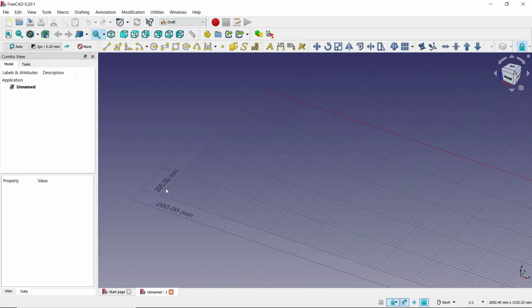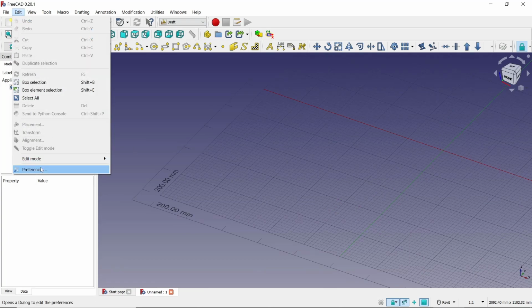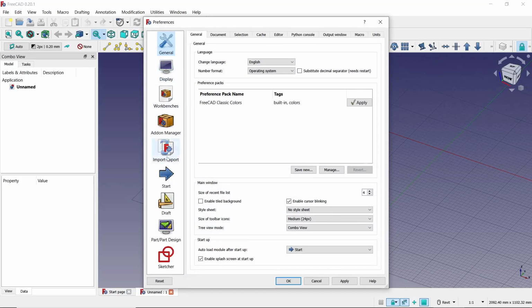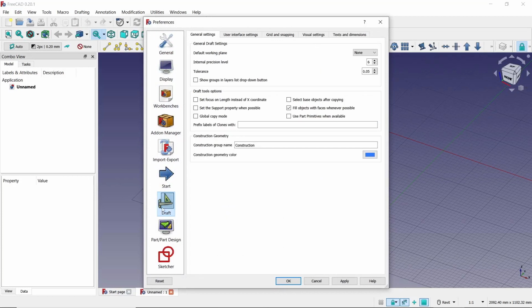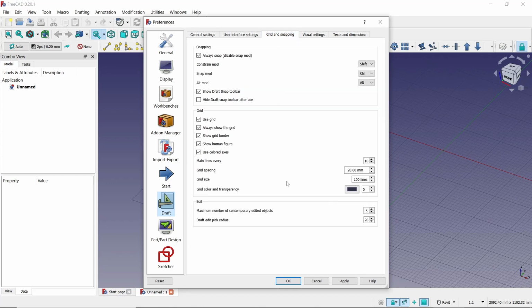So if you want to change this grid size, you can go to the Edit menu, click Preferences, and then in Draft tools, you can click on the Grid and snap tab. Now you can change it, like I will set the grid spacing to 10 millimeter.